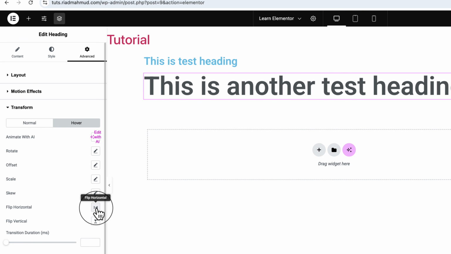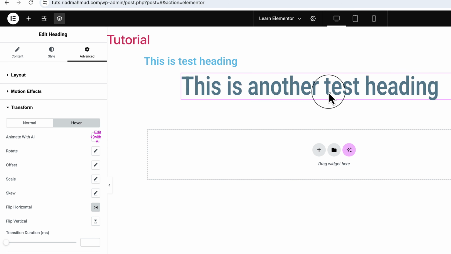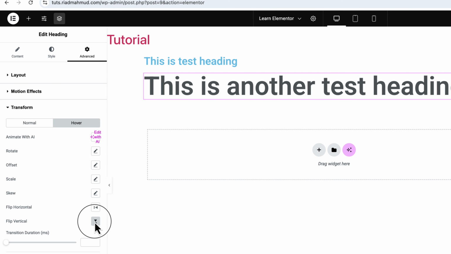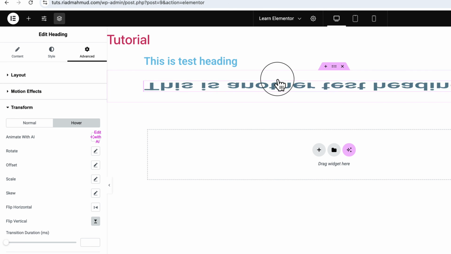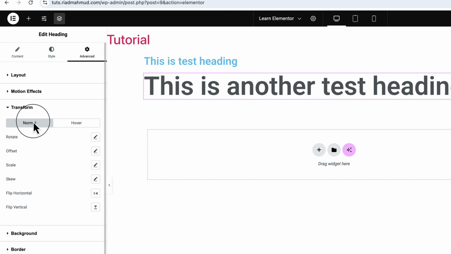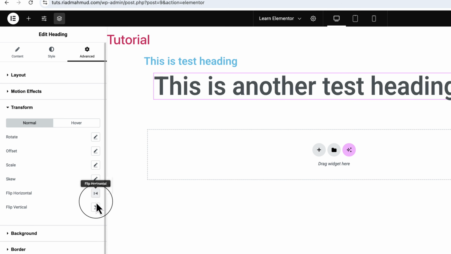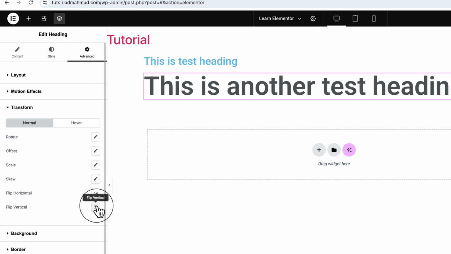And there's a flip option. If I hover, you can see it just flipped. Again, if I click over here, flip vertical, it's flipped on vertical on hover. On hover, because I selected the hover here, but if I select normal, I can also flip on normal mode as always, like this way. I can disable this one, I can enable this one.